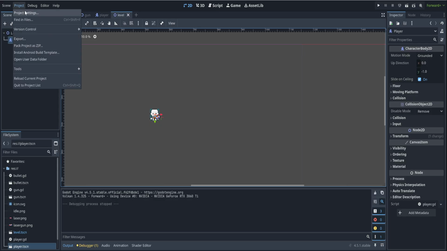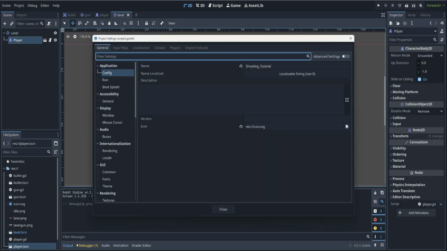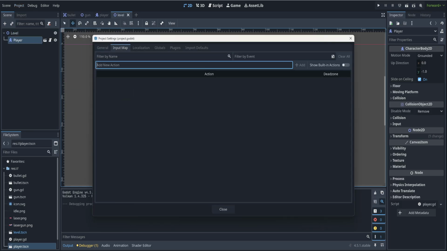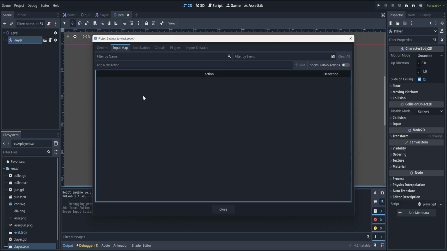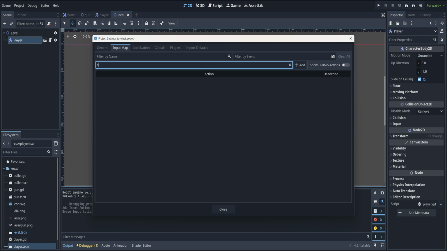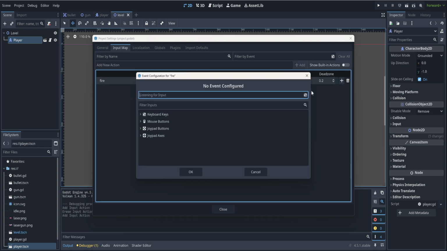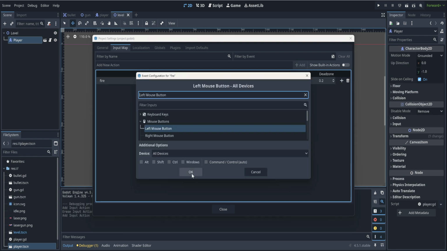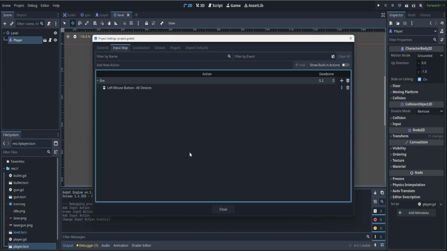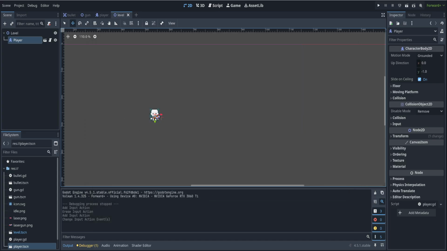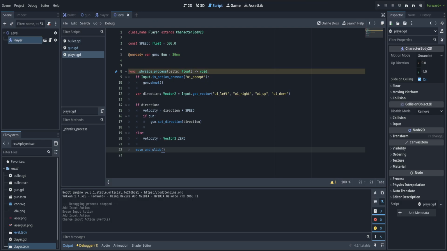So let's make a fire command. If you go to project settings, and we go to the input map, let's add a new action called fire, and let's add the action for it to be the left mouse button. So when I click the left mouse button, that will fire the gun. Now let's go back to our move and process function in the player script.